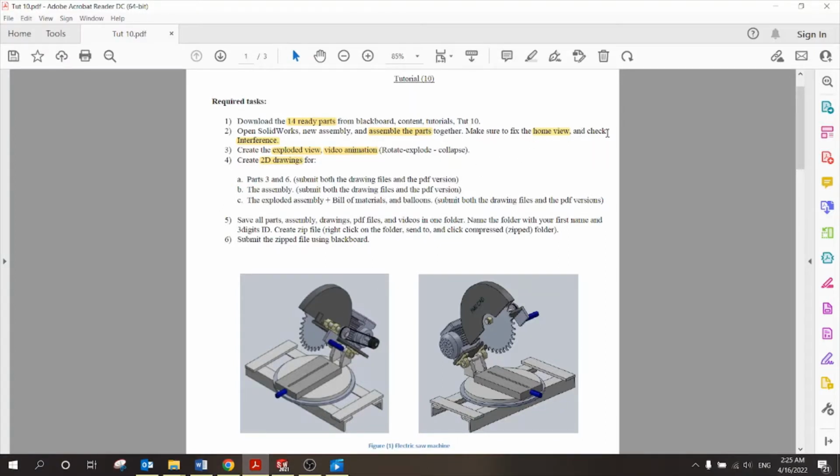Always when you finish a design, you have to check for interference to avoid problems after manufacturing the part. So initially, CAD is computer-aided design. You want to design the components without any fault or problem. So it's better to check from the initial design.